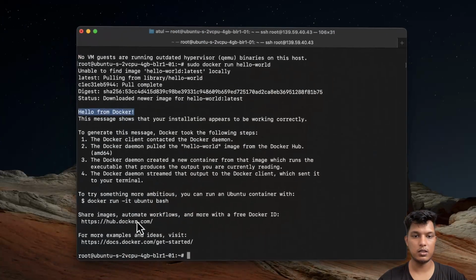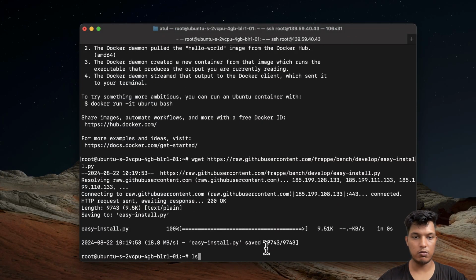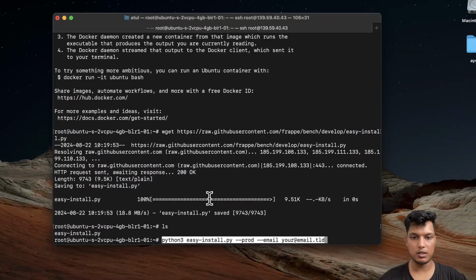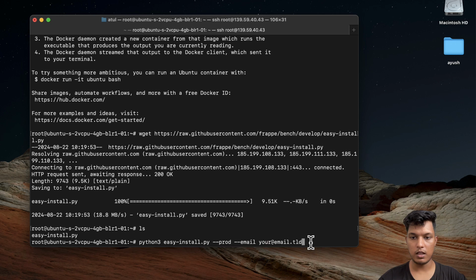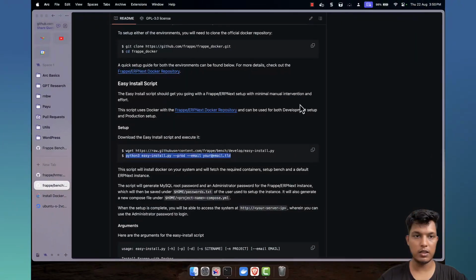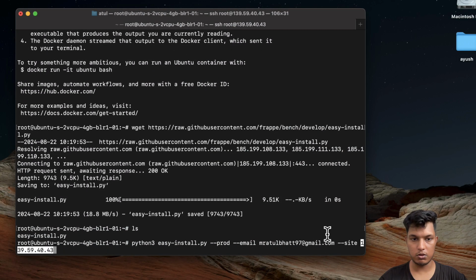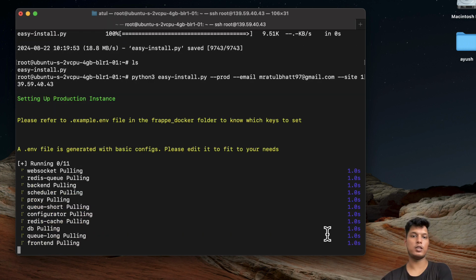Now we need to pull the easy install script using this command. If I do ls, I see the easy install script. Now I'll copy this command and change some things. I'm going to do a production install, and here I'll put in my email. This email is used for SSL, for HTTPS registration. And here I'll need to give the site IP as the site, because we don't have a domain right now.